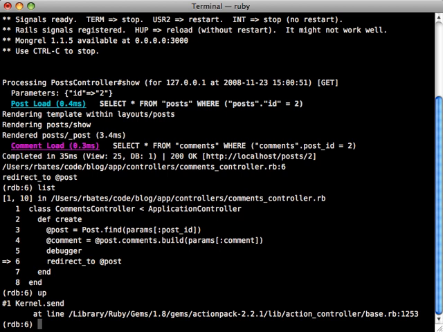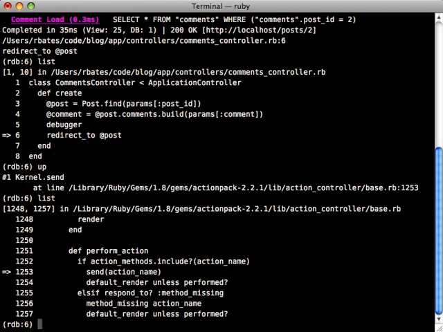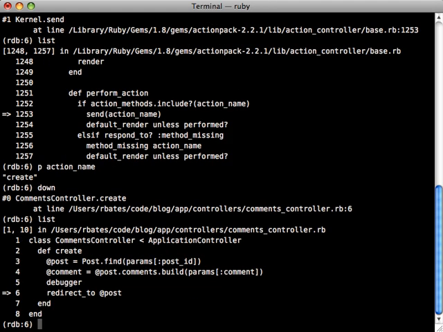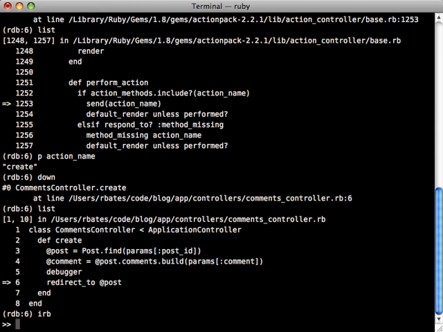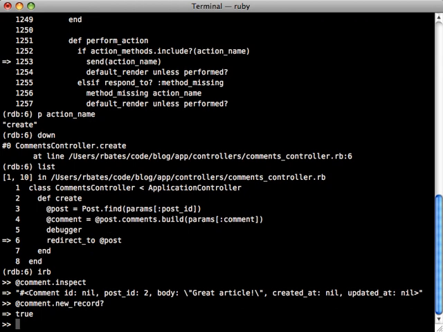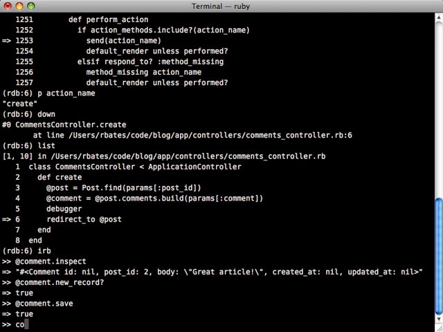We can go up in the stack if we wanted to. We can inspect variables if we want. Go back down. And we can even enter an interactive Ruby prompt here. And this will allow us to inject any Ruby code that we want. So we can inspect our comment variable. We can check if it's a new record. And it currently is a new record, so it's not being saved to the database. So let's try saving it and then continuing on from here.